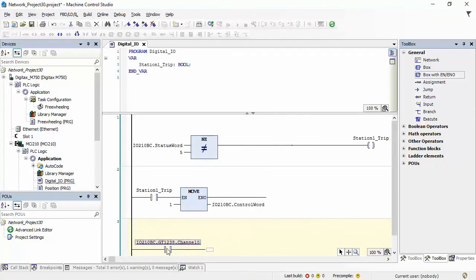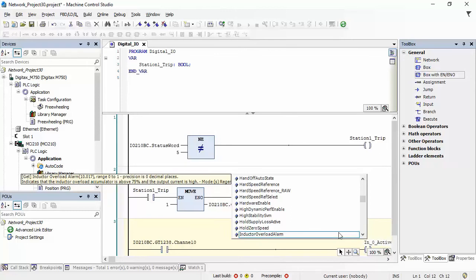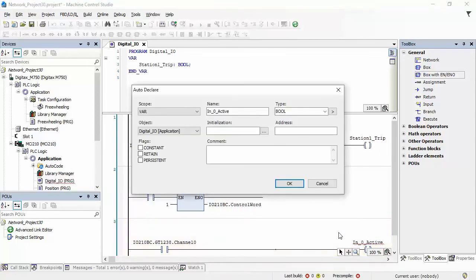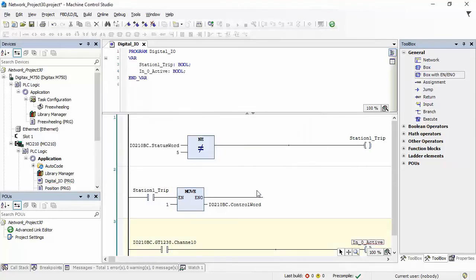So when this is on, I'm going to add a coil, and I'm just going to very simply say in 0 active. And once again, when I do that, Machine Control Studio does not know anything about that variable. So it opens the auto declare editor, and here it is. It's a Boolean input, so I click OK.